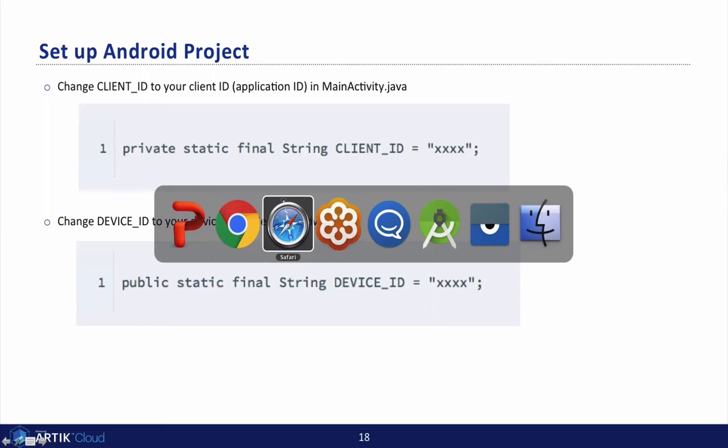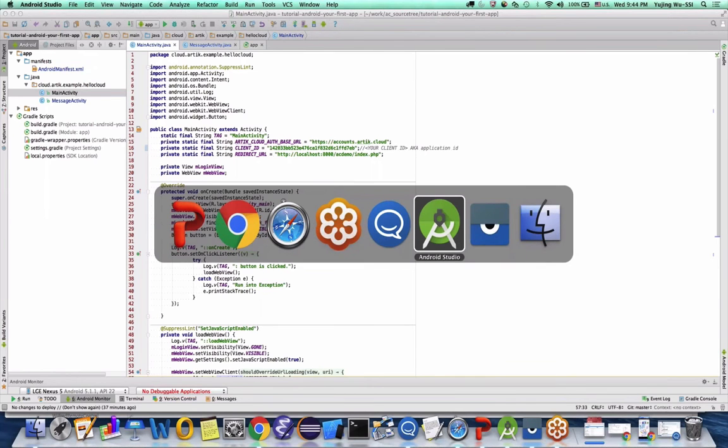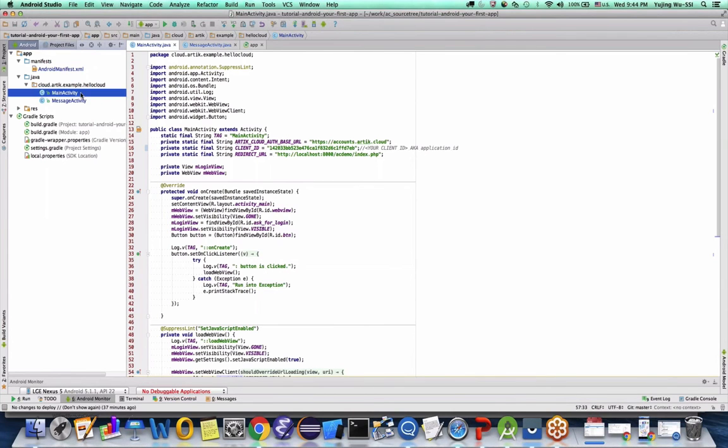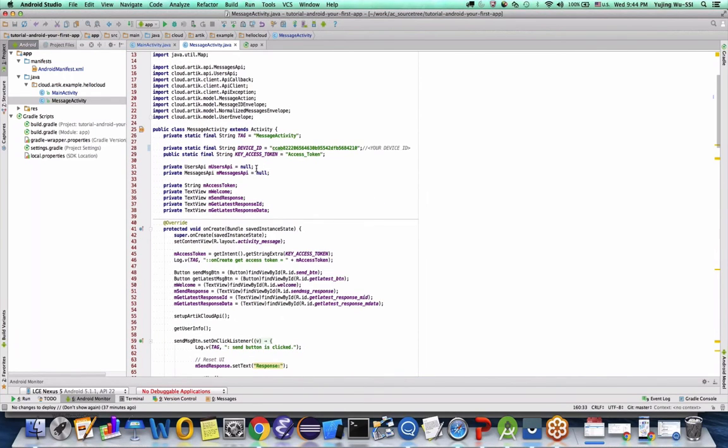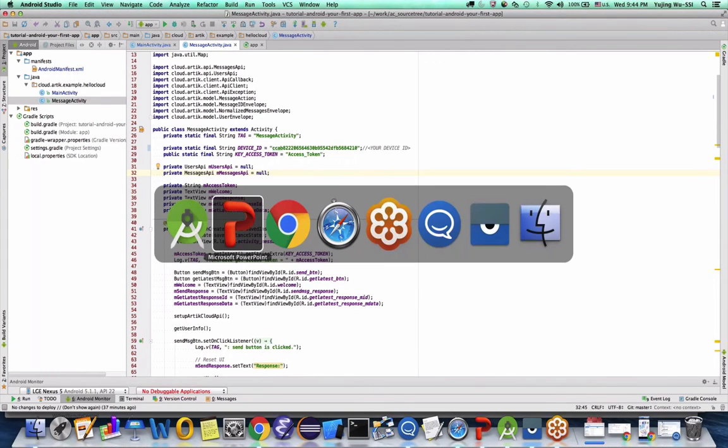I'm going to show you in my Android project. In the main activity, I copy and paste my client ID here. And for the message activity, I copy and paste my device ID from the user portal and paste it. So that's it about how to set up.